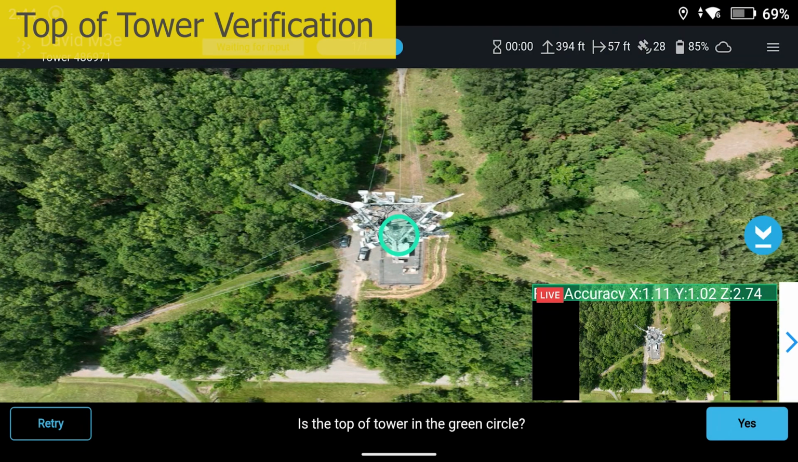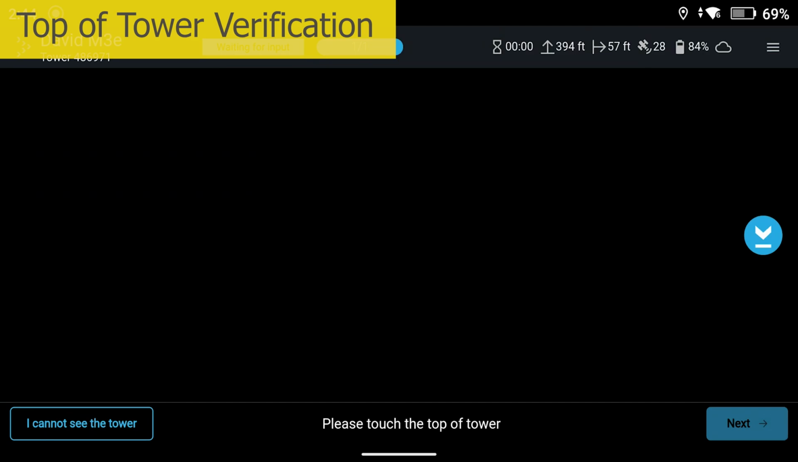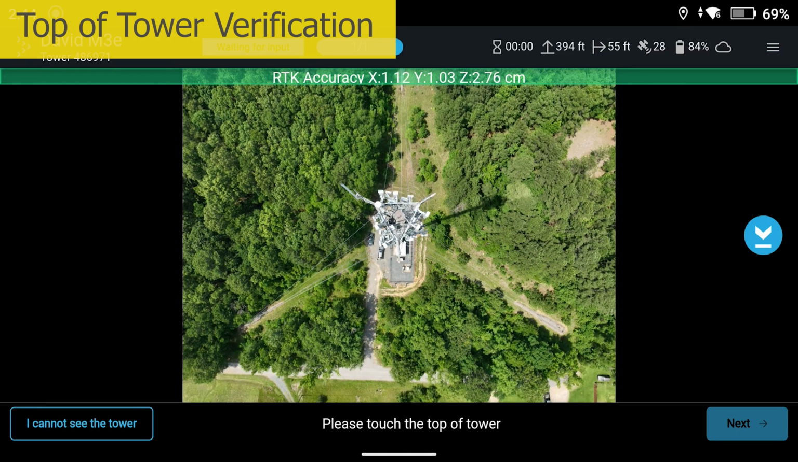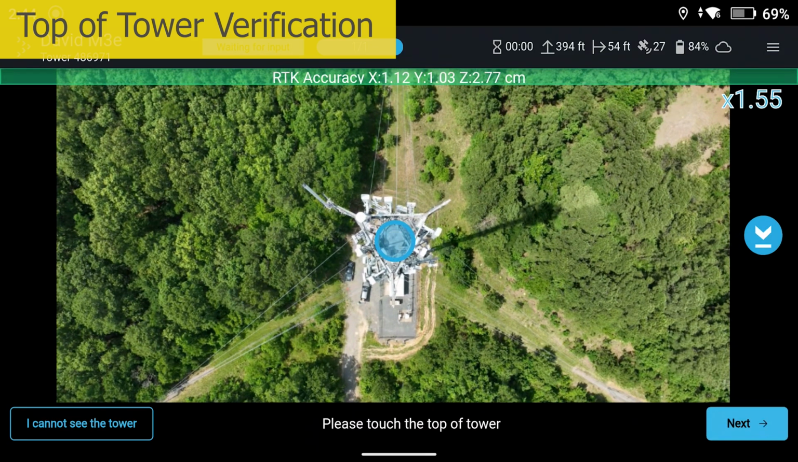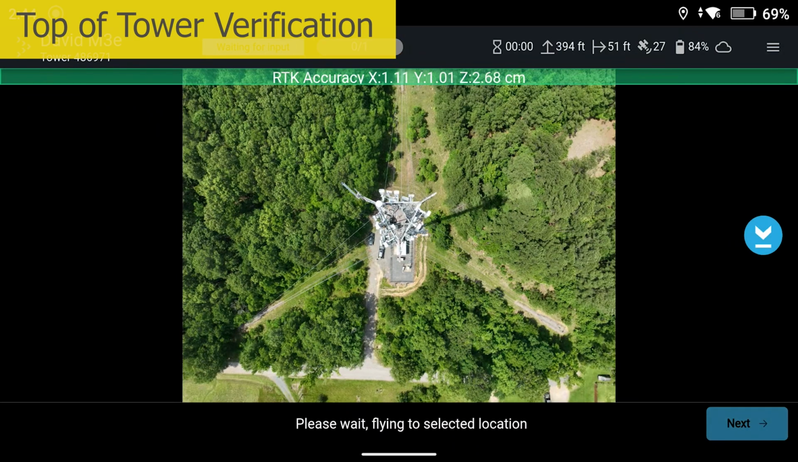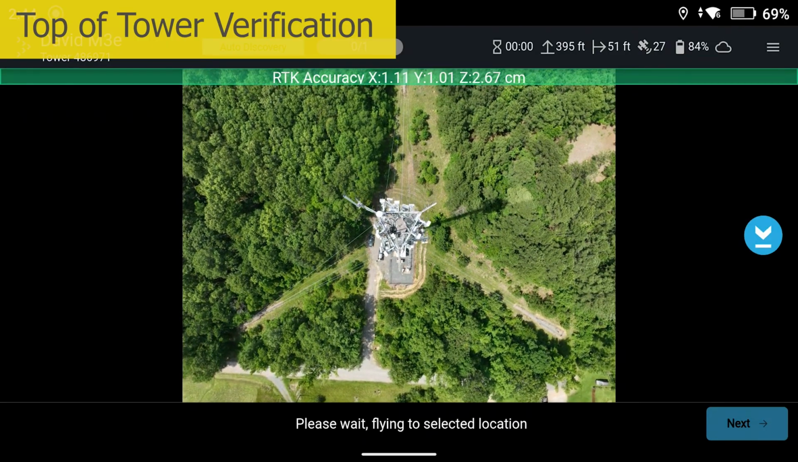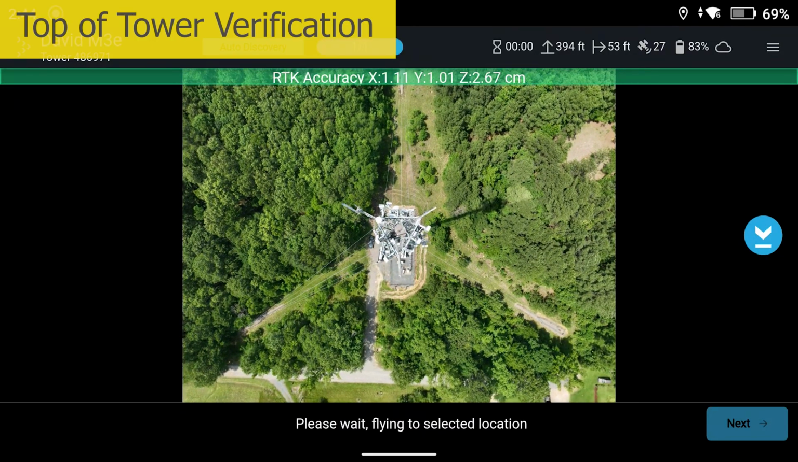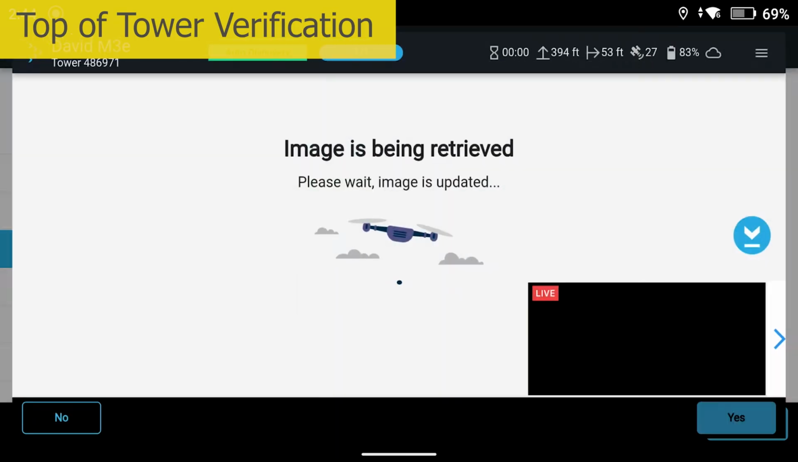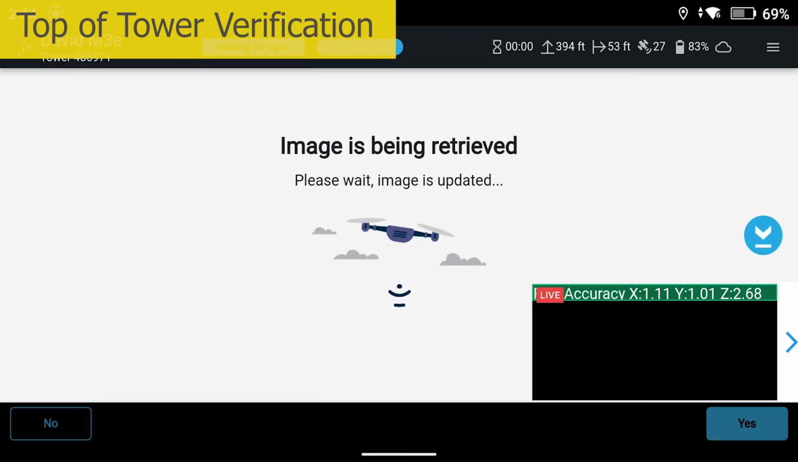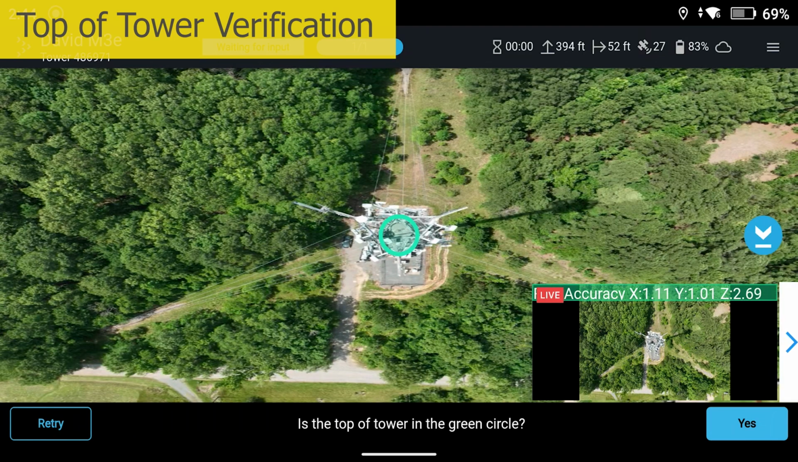As you can see, we're just a little off again, so I'll just hit retry until I get the center as best as possible. Select next. So once I feel I've gotten as close as I can to the center, yes, that looks correct, I'll select yes.